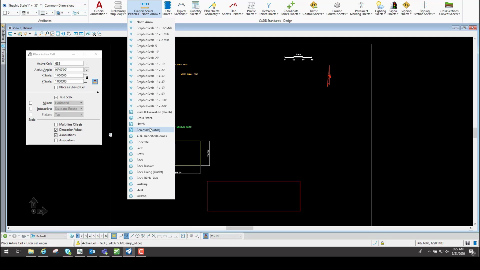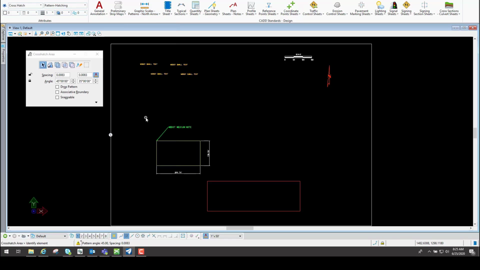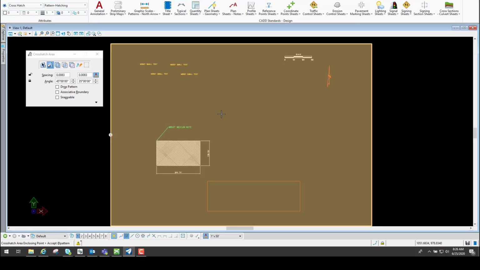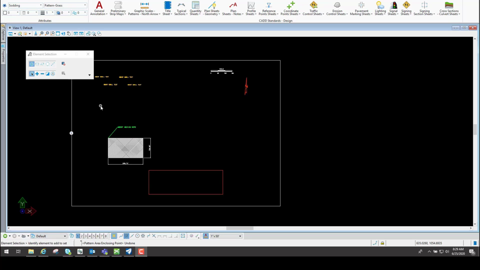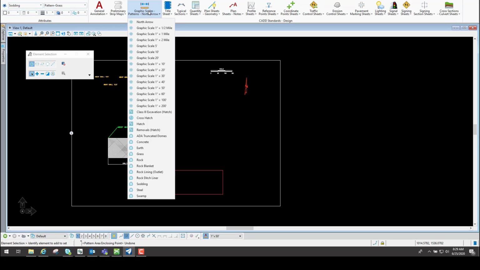Same thing if I want to do hatch. Let's say I want to do some cross hatching. I can click on that, loads up everything about it. On this one here, I will just use the flood method, because I'll just flood inside of this shape here, and then I'll left click to accept it, and now I place that crosshatch. Let's say I want to put in a different pattern. So if I go back to the graphic scales, patterns, and north arrow, this time I will do sodding.